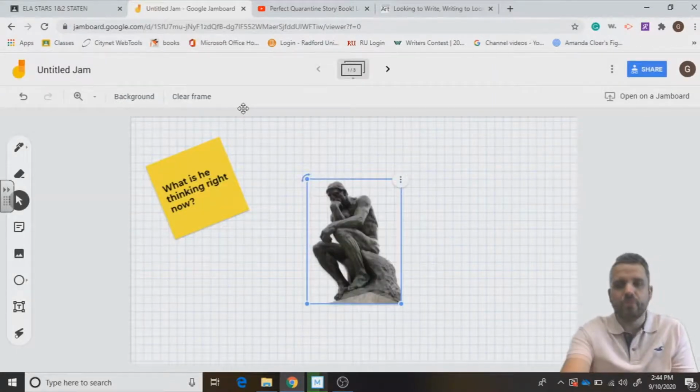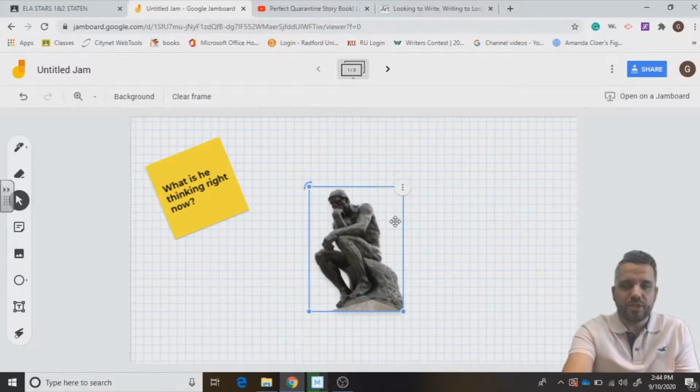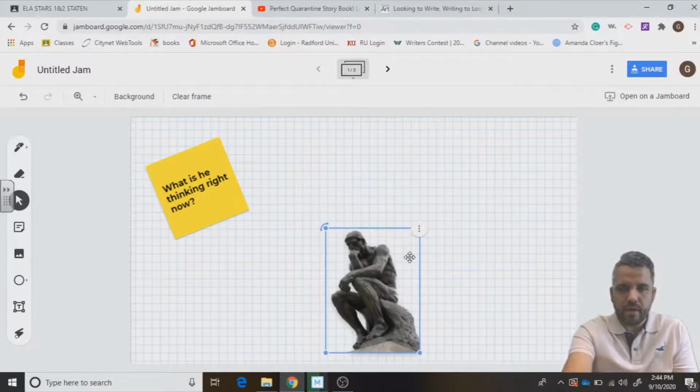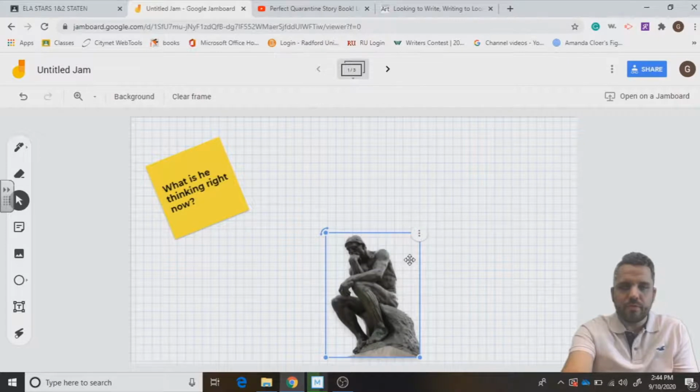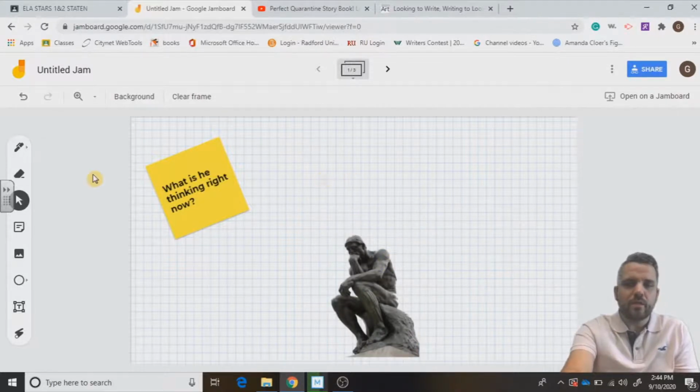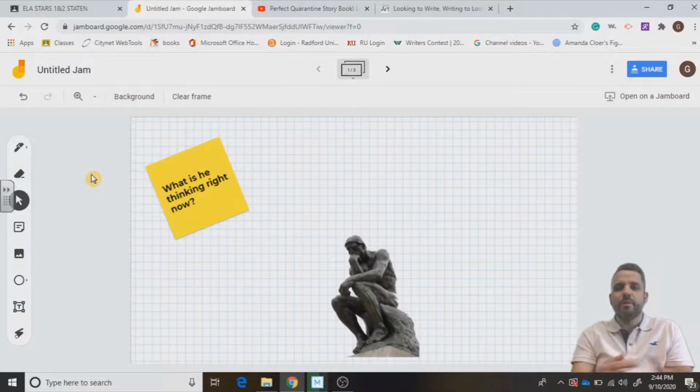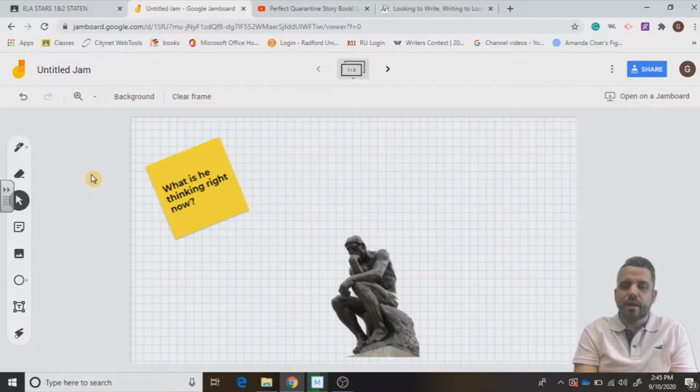I actually went to remove.bg and got rid of the background that way. So I can throw this down there and kind of make it look like he's just sitting on the paper. So this guy's sitting on the rock. He's in that same pose that my Bitmoji was in, sitting on my director chair. And I showed that to the kids, and now I'm showing this to the kids. So we get this idea generated about what is he thinking right now.